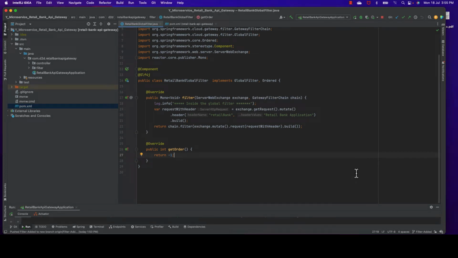In the previous session, we implemented the global filter. In this session, we shall implement the pre-filter. Unlike the global filter, the pre-filter is applied to a particular backend service to which the API gateway is forwarding the call. For that purpose, in the API gateway, we need to do two things.